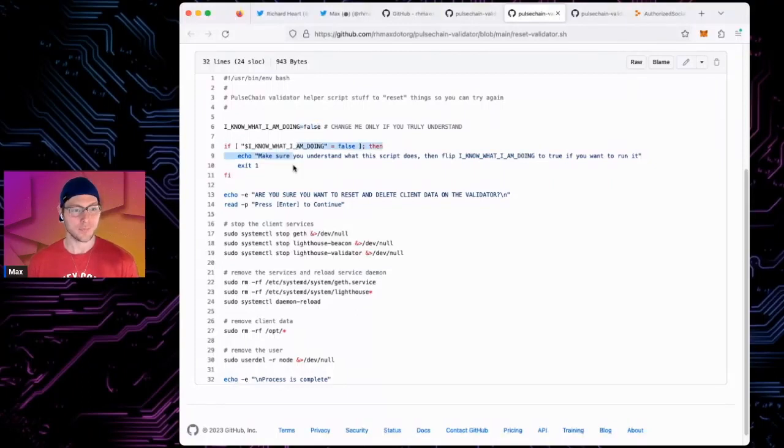You do that, it'll bypass the check, and then it'll ask you to just hit enter to continue, and the script will run. Just wanted to put a little safety check in there, just so people actually take a look at the code real quick. Super simple edit. You don't need to be a programmer to do this. You literally just got to change this word to true to run the reset script.